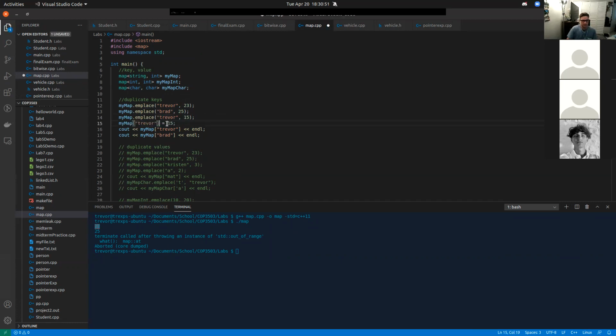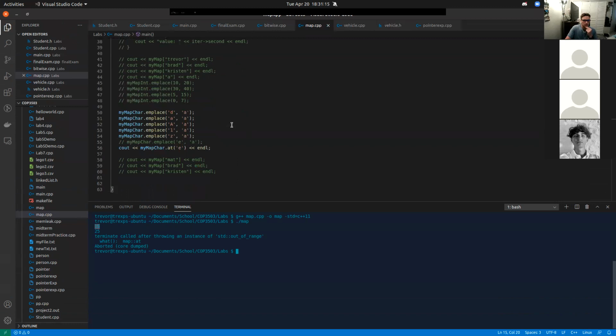Now, doing this is a little bit different. This is actually indexing a key that already exists, and this will go ahead and overwrite what we had. So this will be a 15 now. If you need to change what you've already put, you index it using the bracket operator. But if you try to emplace it, it's just going to ignore it because it's like, hey, this already exists.